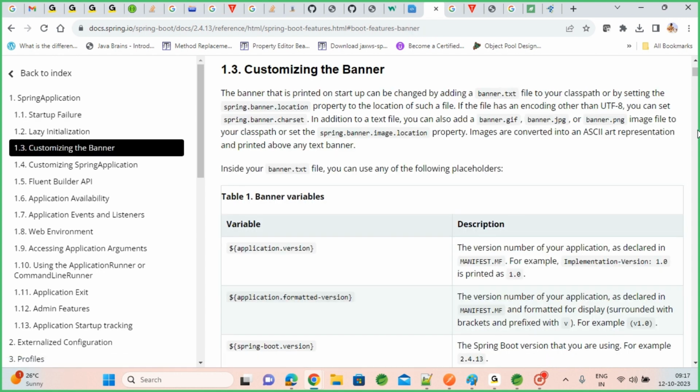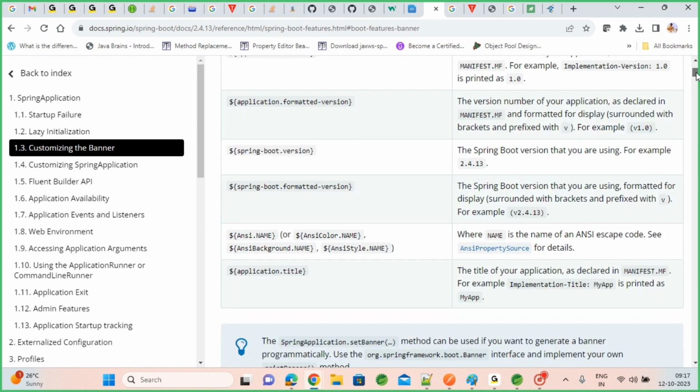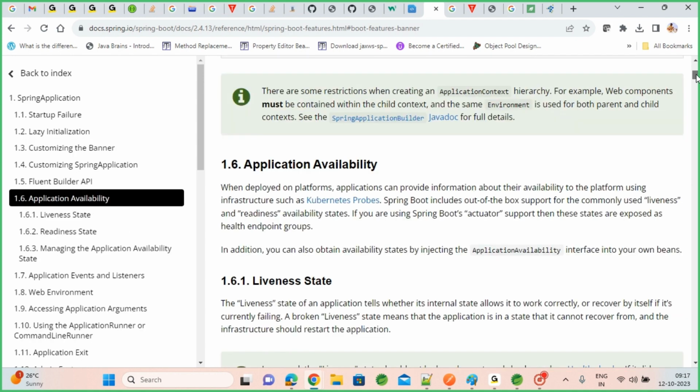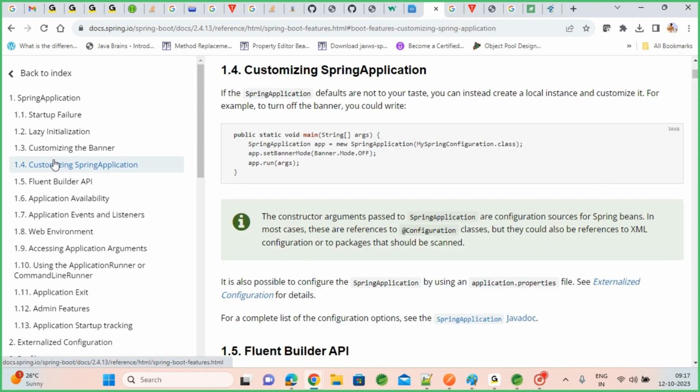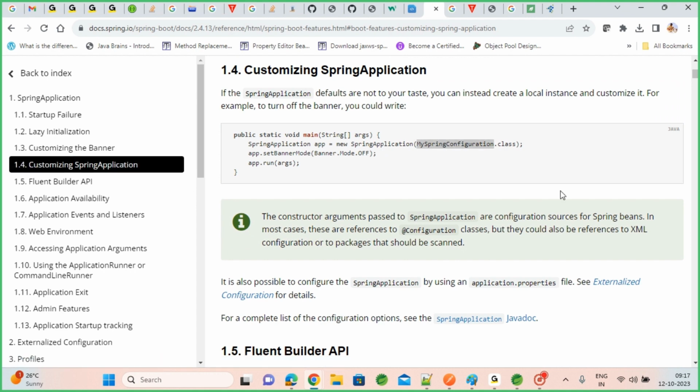And customizing banner, we learned it. How to put a simple banner dot file, we can put with colors and all we can code, right? And customizing Spring application. So yes, this is a simple configuration class. They are writing and loading it into the Spring application class instead of run. So this is how you can also start the Spring application class. You run it manually by creating the application class object.